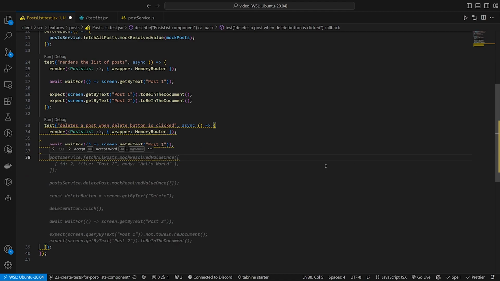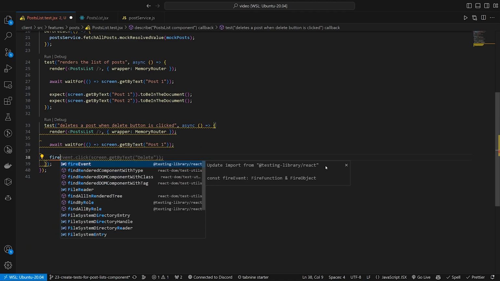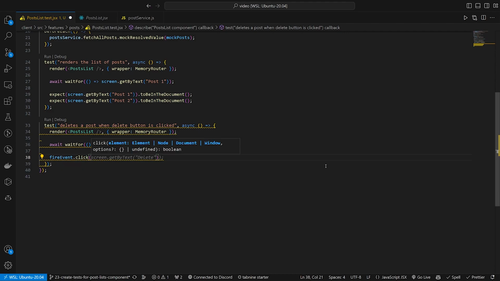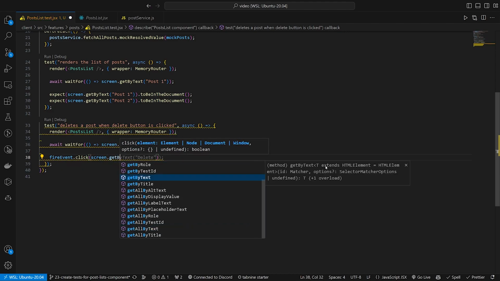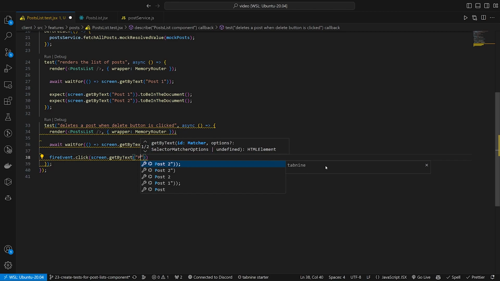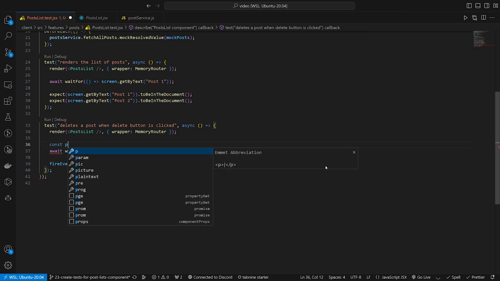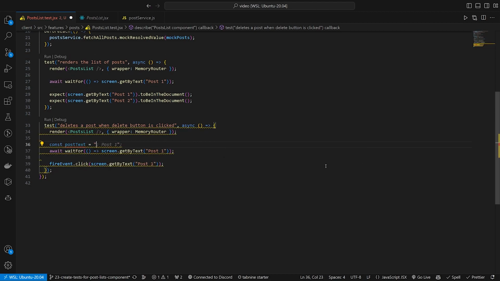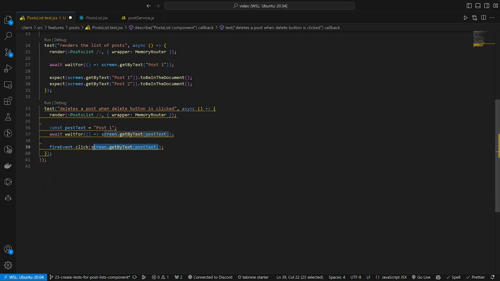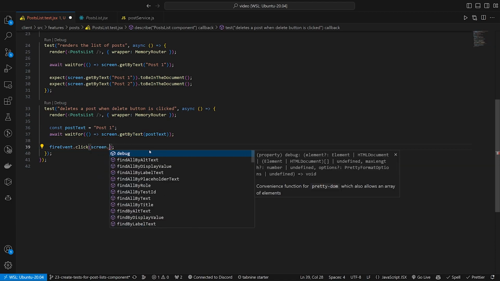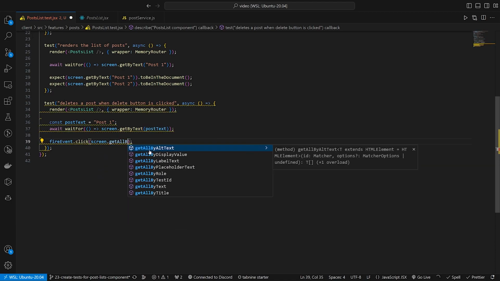And then we can do something like a fireEvent.click. For this, we can do a screen.getByText, and then we want to get post one again. In this case, you might want to do something like const postText is equal to post one so that we don't have to repeatedly type this, because that can result in your test failing just because you're doing something wrong. And actually this right here shouldn't be screen.getByText. That was dumb on my part. It should be screen.getAllByText.